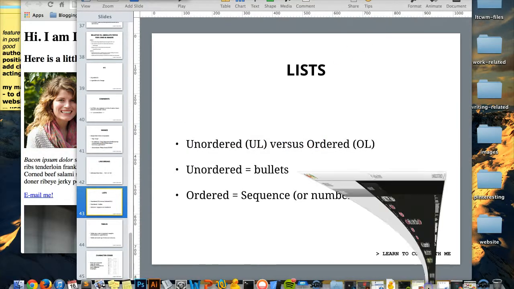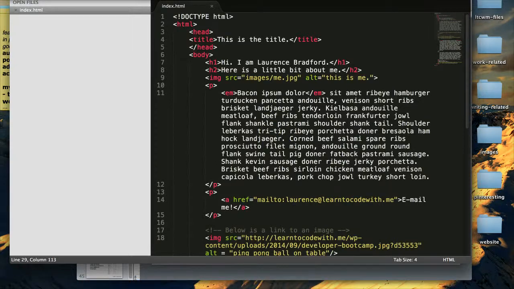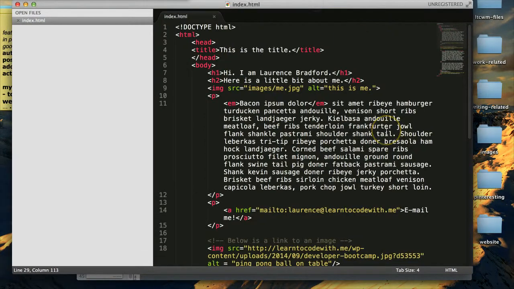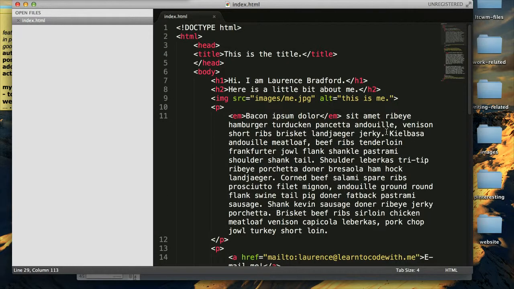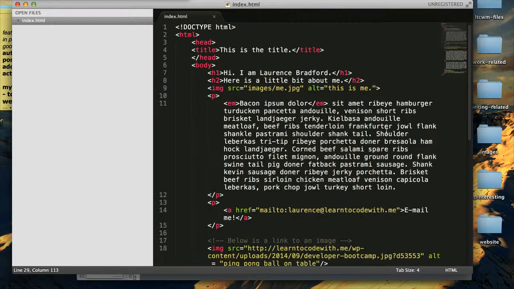Alright, so let's first go over lists. Oh, and I made my font bigger, which is really easy to do if you're having trouble seeing if you're using Sublime Text. You just press the Command key and then the plus key. And then to make it smaller, you do Command and minus. So hopefully you can see this better.